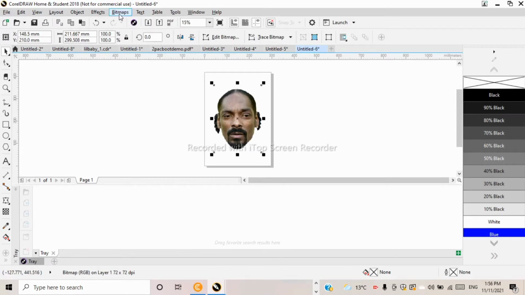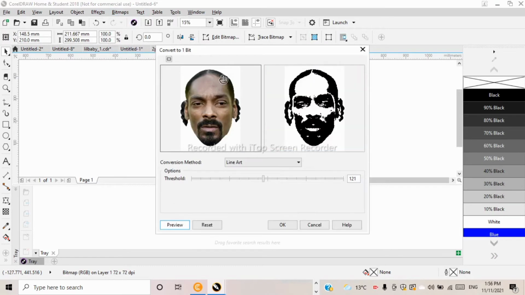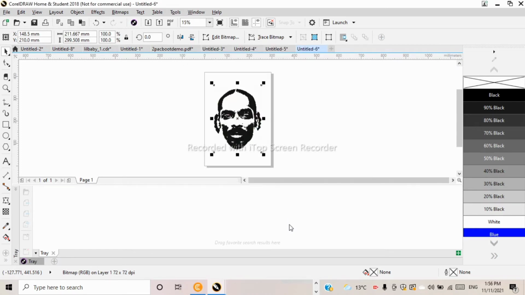So then go to Bitmaps, click on Mode, go to Black and White. Image will come up. Sometimes it looks a little dark, a little light. You might have to adjust it. As you can see, if I turn it up, it goes darker. Turn it down, it goes lighter. Somewhere in the middle is usually about right. So click OK when you're happy.